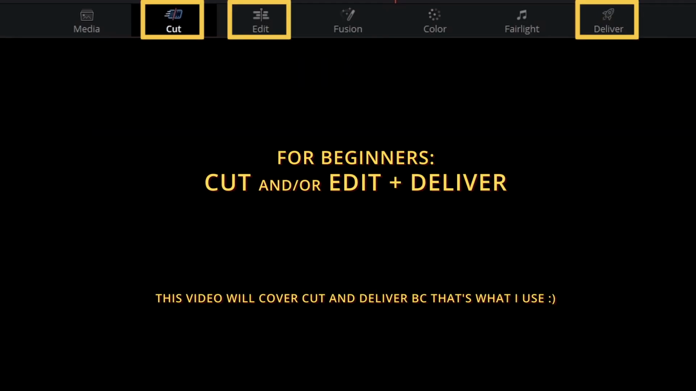As a beginner, the pages you really want to focus on are the cut and or edit, whichever you prefer, or you can use both, and the deliver page.